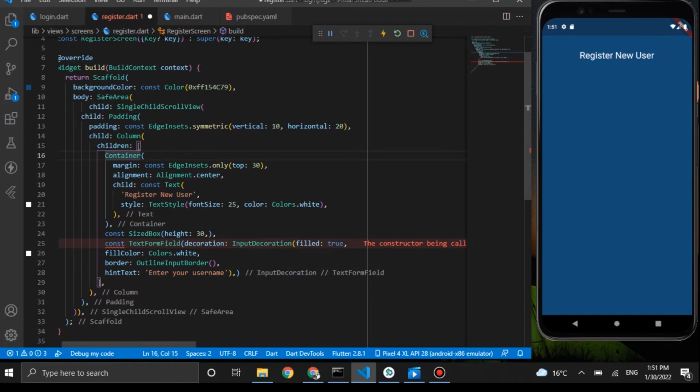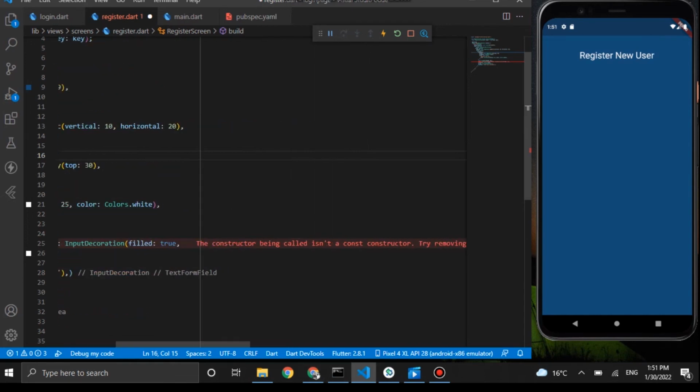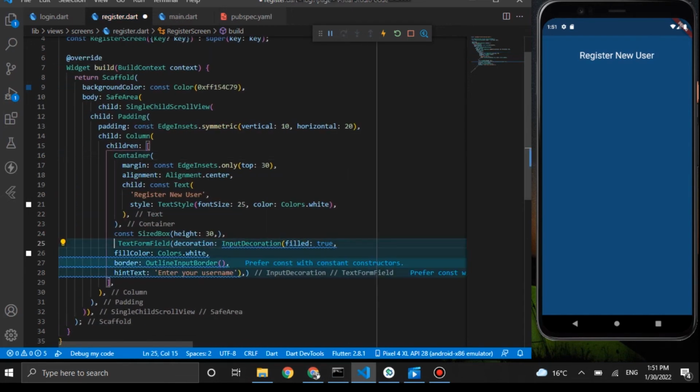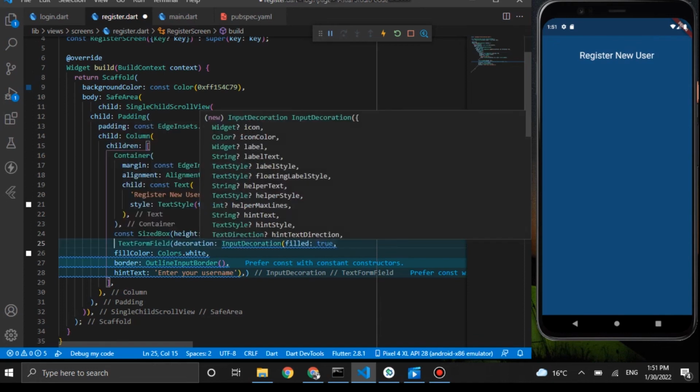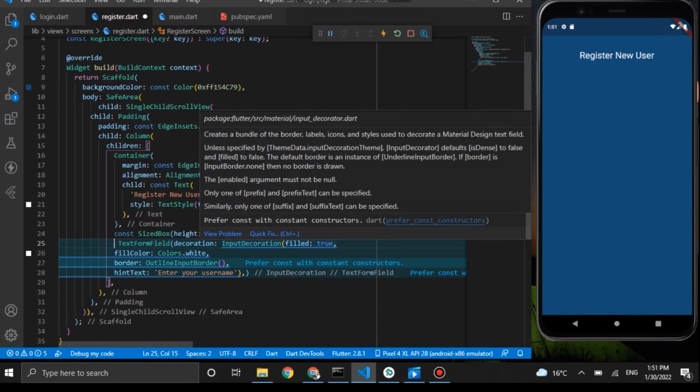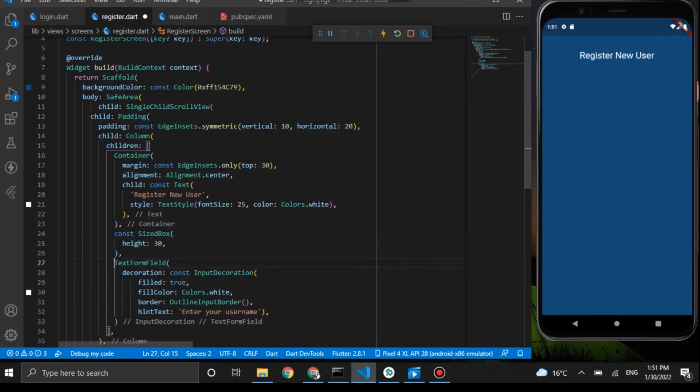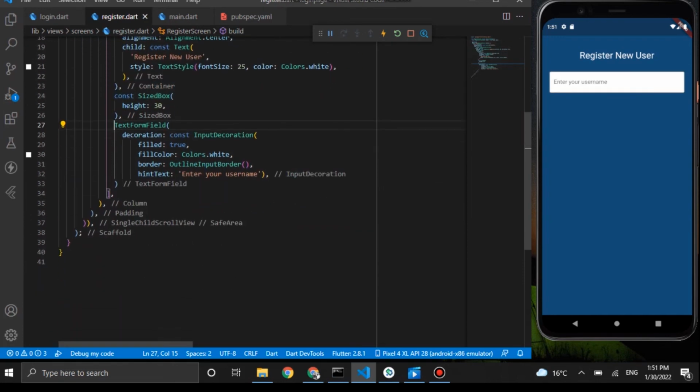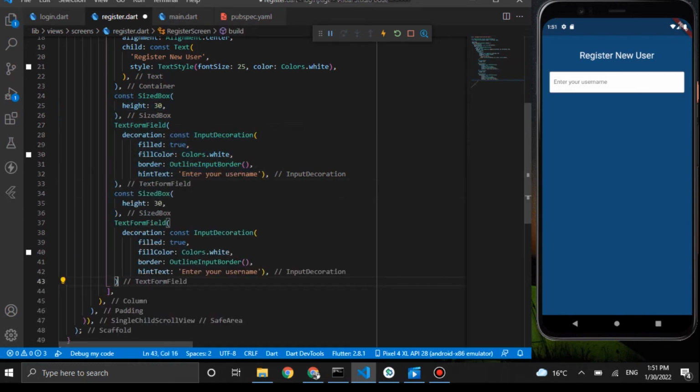Let's remove our constant, and okay, it's just a quick fix. So now if we save our file, we can see our new text form field for entering our username. So now I'll simply copy this code and paste it for creating new text form fields for username, email, contact, and password.